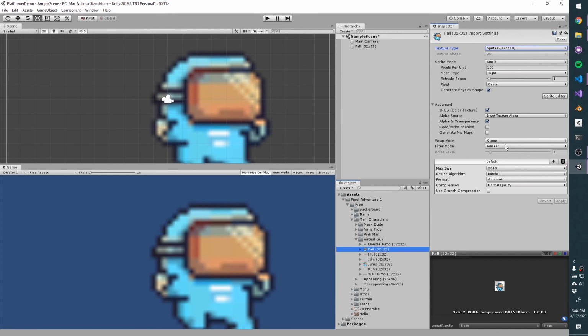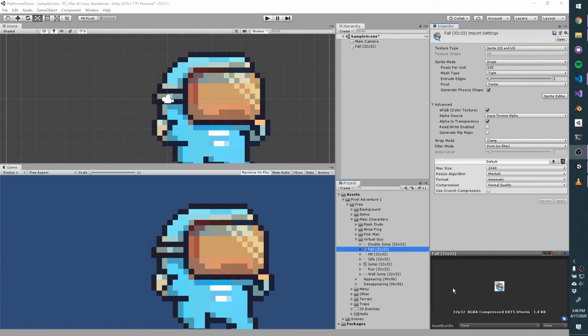So this filter mode actually is good for 3D textures, but bad for pixel art where we want it to look really crisp. So you click point, no filter, apply it, and you'll get really crisp looking pixel art. It's a little tedious if we had to go through and click on each of these images and change the setting. So I'm going to show you a way to do this in bulk.